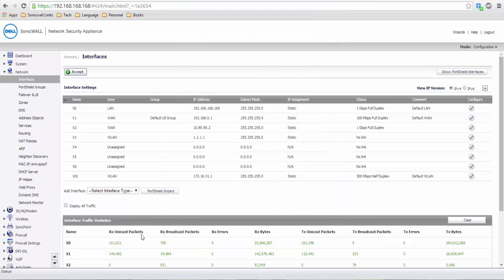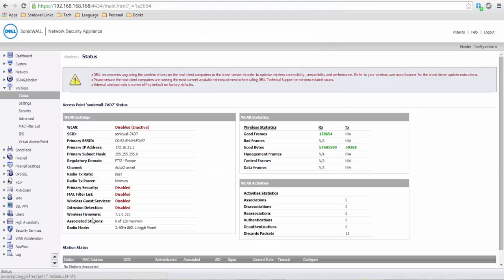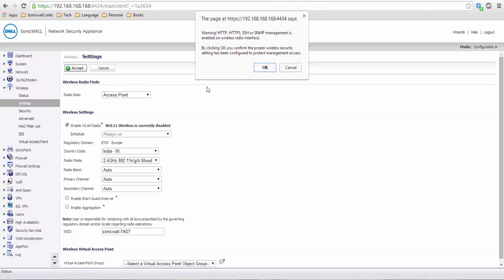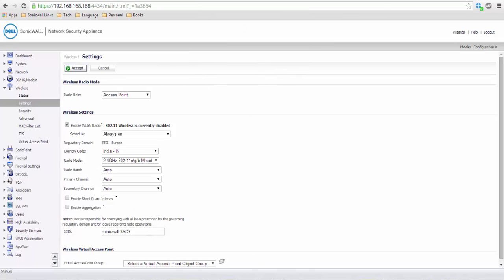Navigate to the wireless page. You can see here wireless is currently disabled. Let us enable it by going to the settings page. Here, make sure radio role is set to access point. Enable the checkbox enable WLAN radio. You may change any of these settings. For this video, we go with the default. Under SSID, you may change the default SSID to one of your choice. Click on accept at the top to save the changes.